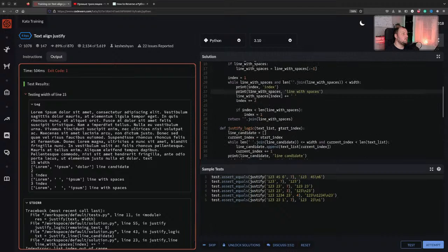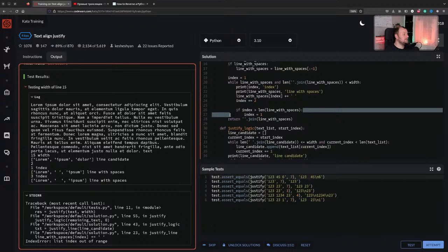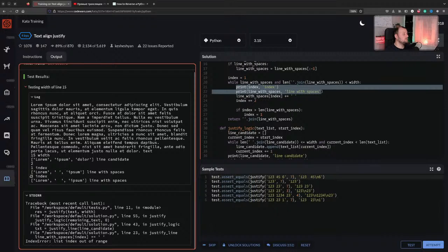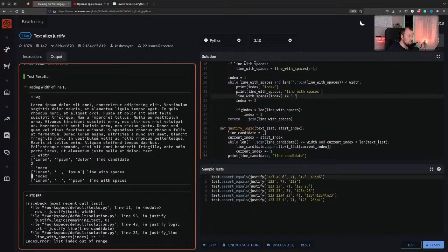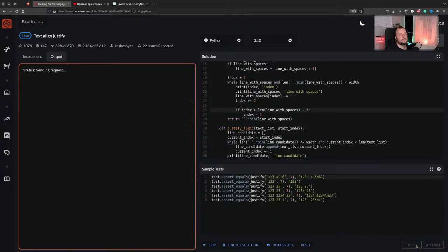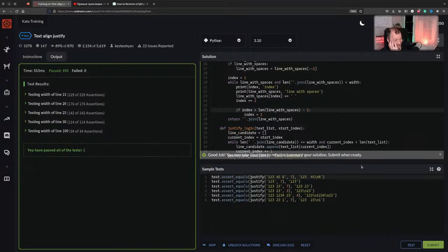But why didn't we go 1 back? So index, because I made a mistake here. A silly mistake. So if index is more than line with space, so that's going to happen here. 3 is obviously more. But why are we ending with 3? Here we should, index plus 2. So if index is bigger than len, yes, I solved this challenge.